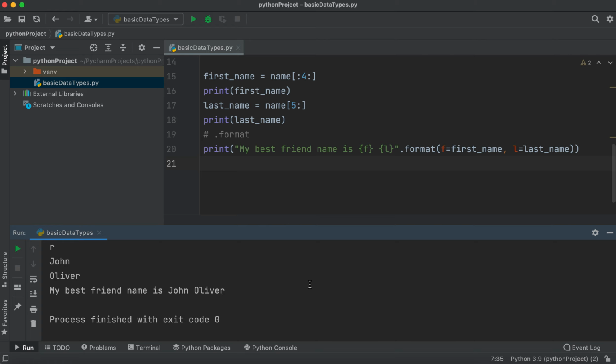So that's how you use the dot format method with the print functionality to add more explanation with your variables, for example. Next I'm going to talk about the properties and methods of strings. The first property is immutable. A string is immutable. That means you cannot just edit the string within the string itself.